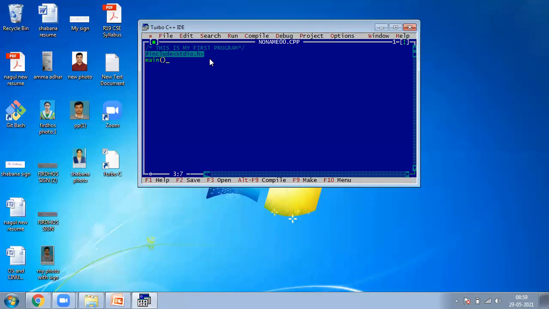What is the main syntax? Main, open brace, close brace, and then again open brace. Now I want to print some message. This is my first program. Now printf.